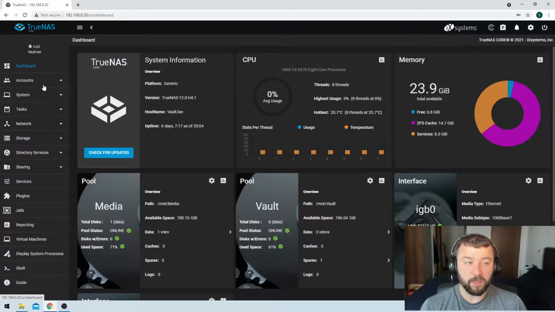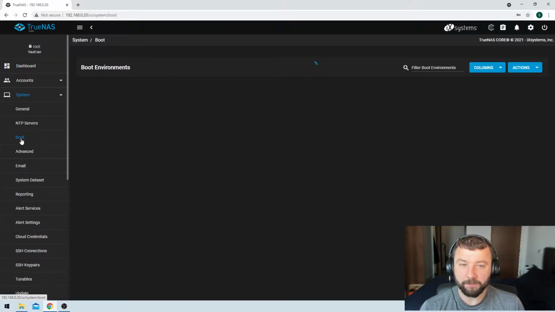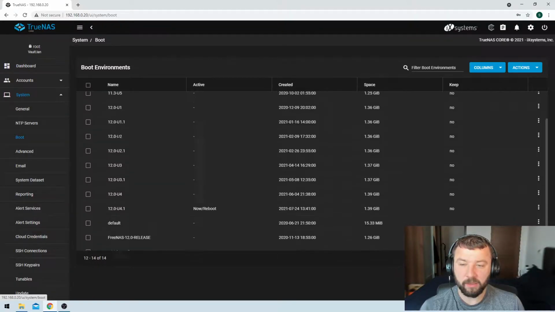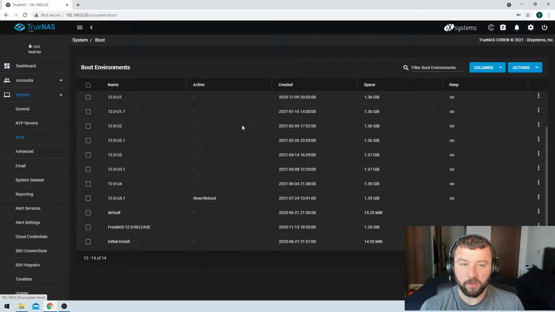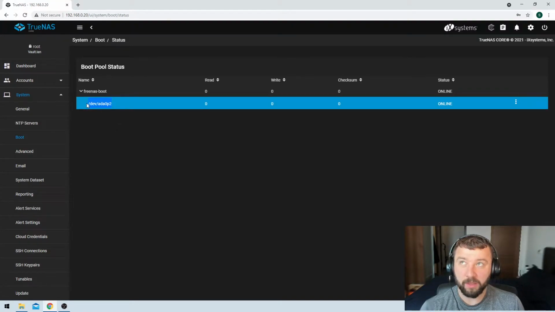So first thing to do is to log into your TrueNAS installation, and then on the left-hand side, what you want to do is select System. Then you've got the option for the boots over here. And you can see the different environments that I've previously had installed, some of the snapshots. But on the right-hand side, we can hit Actions, and then we can take a look at the boot pool status. And then we can see here that I've only got one SSD installed on the pool itself.